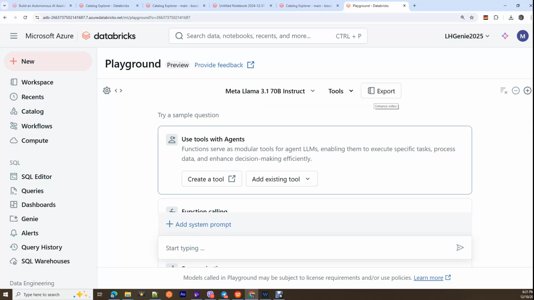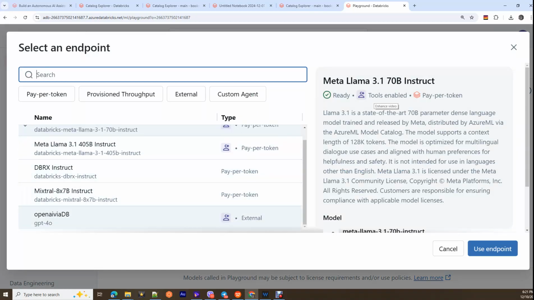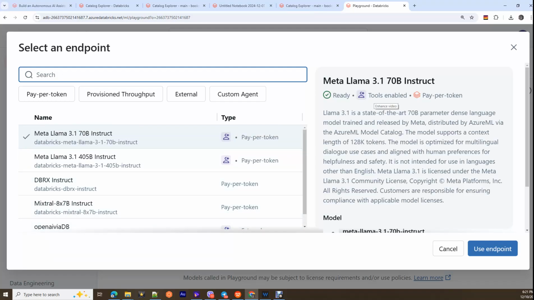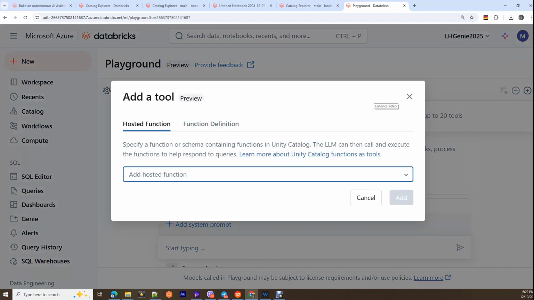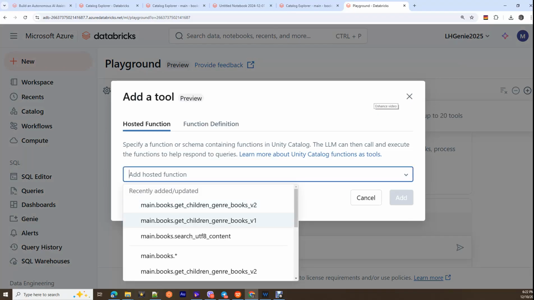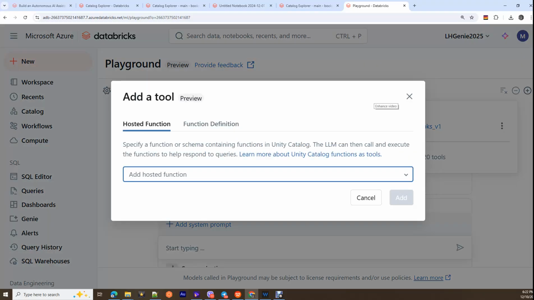There's something that you see here, Llama, Meta Llama, which is made by the Facebook Meta organization. They call it an endpoint. I'm going to use Llama as one of my endpoints, and I can use OpenAI also. Now, we got Llama to connect to our data. This is how we're going to connect. The two functions that I wrote are here. I add them in, and then I'm going to show you how this thing works, right?